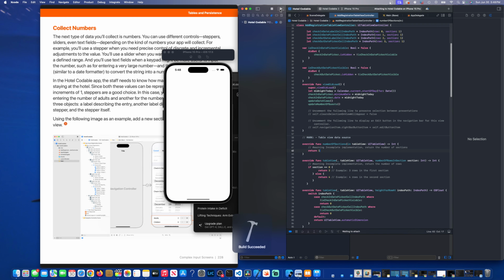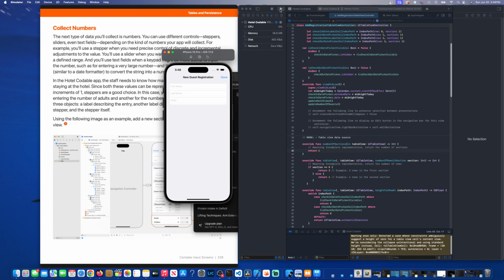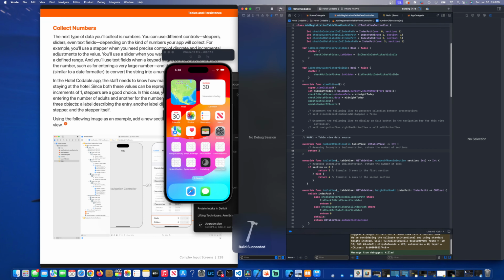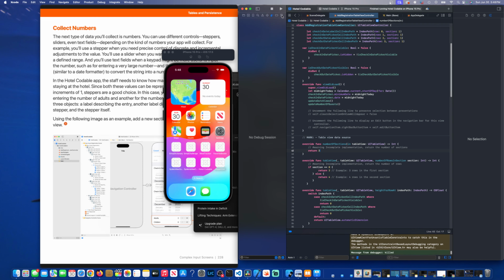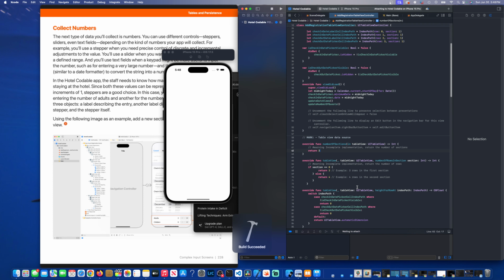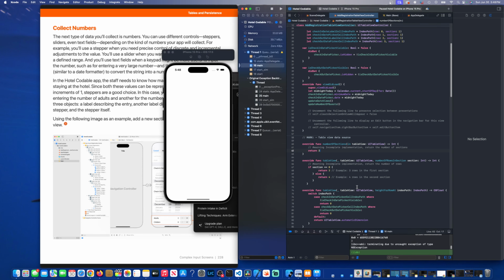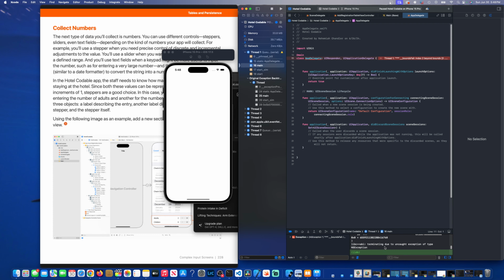See, it only shows the first section, right? And then you put in two, and then it'll show the view we had before. All right, and now when I put in three, it should show the third section. However, we get an error. Terminating due to uncaught exception of type bounds fail. Index 2 beyond bounds 0 and 1.